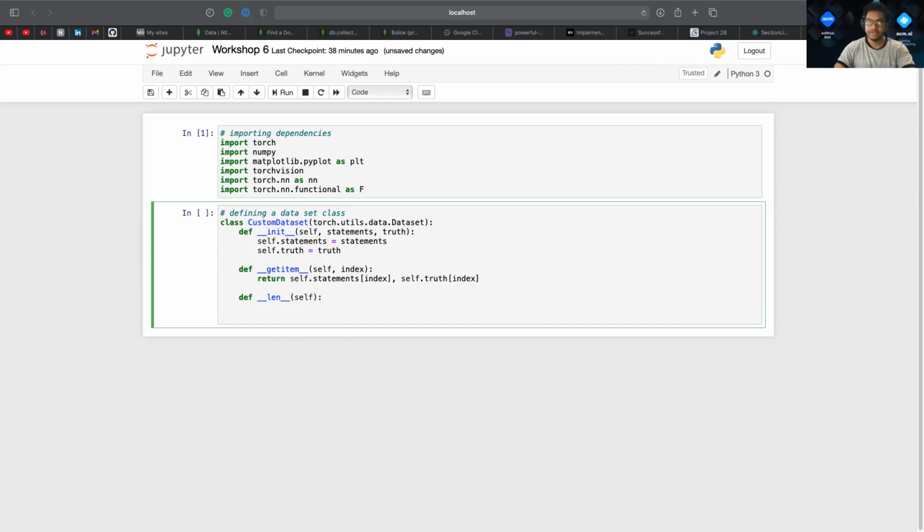All right, and then finally we'll go ahead and create the len method. Again, this one just requires the self parameter, and we're just going to go ahead and return len of self dot truth.